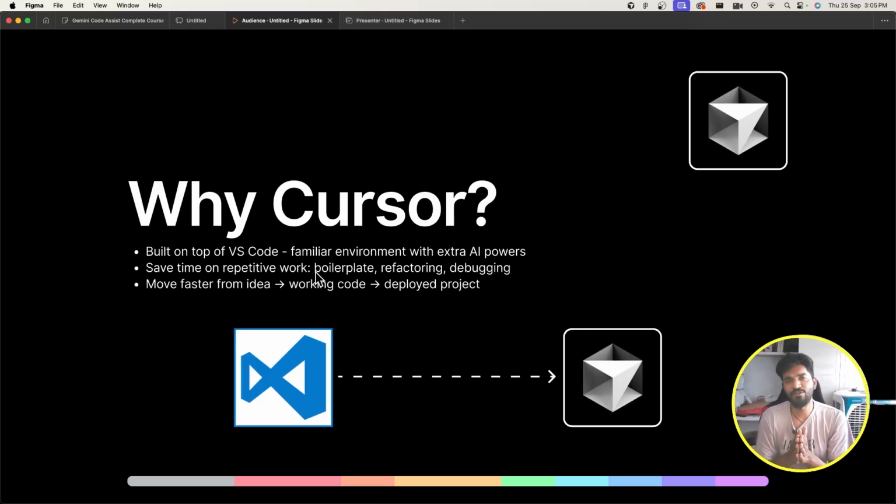Debug: we'll also see how Cursor, or an editor like Cursor, can help us in debugging problems in our project, right? Move faster from idea to working code to deployed project, right? So what I'm expecting is, you must have seen VS Code, and Cursor is very similar to VS Code. It's just VS Code plus a lot of AI powers, that's it.